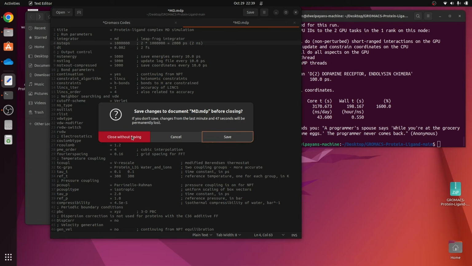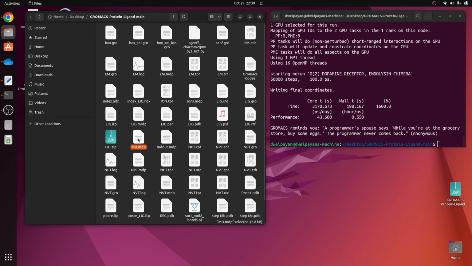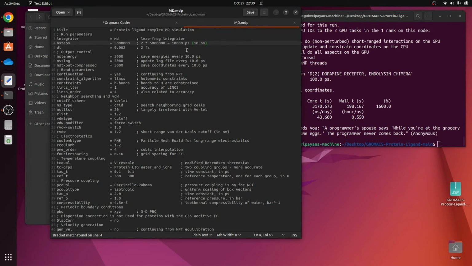Let us just close without saving this. I don't want to save it, so that I can repeat it again so that you understand. Close without saving. Minimize this. I will again open this md.mdp file. So if I just remove 1 0 from everywhere, it means the calculations are for 1 nanosecond. But now if you want to do 2 nanoseconds, then you replace 5 with 10. So you double the number of steps over here. You just replace this 5 with 10. You replace this 5 with 10.